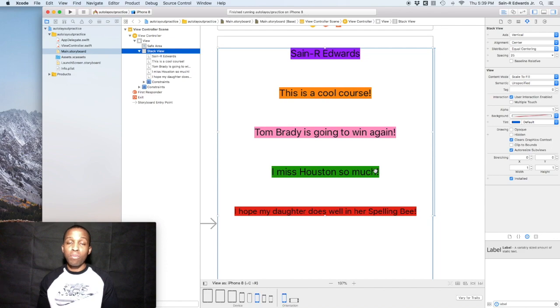All right, so just play around with this, guys, a little bit more to see what you can do with stack views. But it's always wise to try to use a stack view first versus trying to set constraints for a whole bunch of different elements that you have in your storyboard. It'll make your life a lot easier.